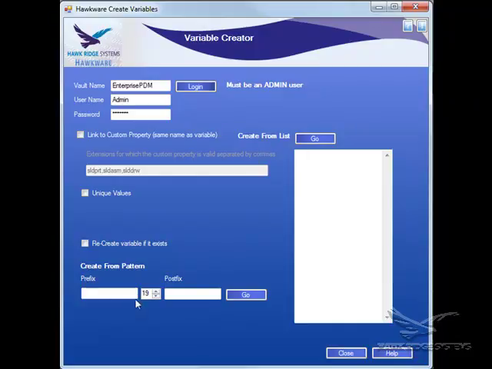I can do that here by using the prefixed and postfixed section of the tool. So I can say that I want to create four variables with the prefix of supplier, and when I hit the Go button, that will create supplier 1, 2, 3, and 4 for me. So just a very quick way to get your variables created in Enterprise PDM if you have multiple variables to create.